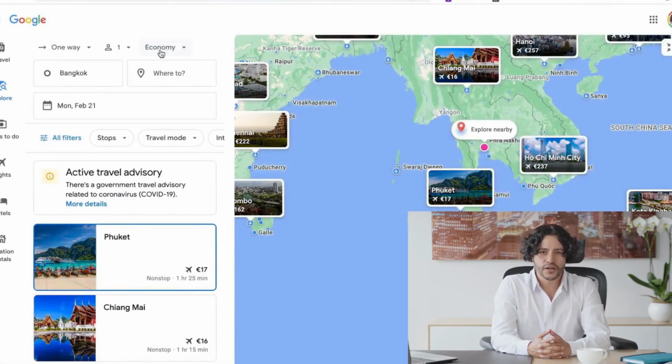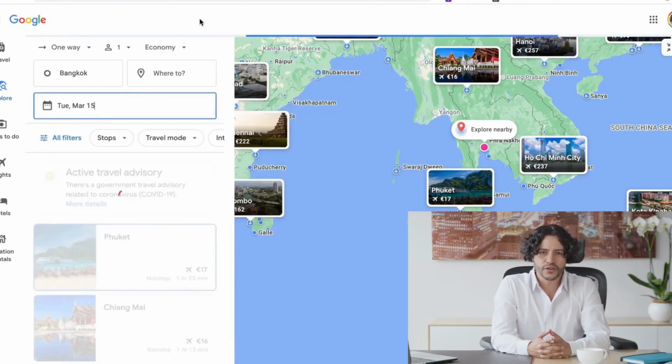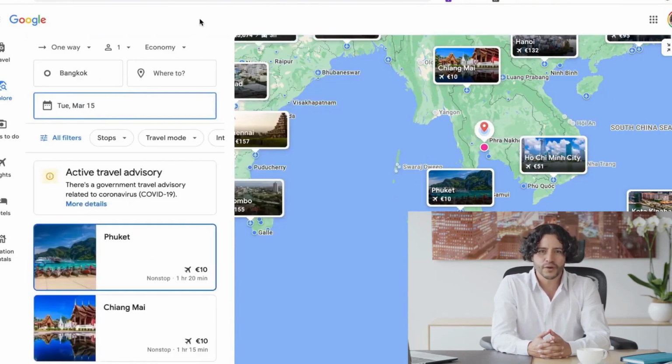Okay, so now we're on the Explore view to actually see where we could go. Here, I've set my location to Bangkok. For example, let's say I know I want to leave Bangkok around March 15th. So I select that date right here. And so it will show me, starting from Bangkok, which flights might be interesting in terms of price, duration, and so on.